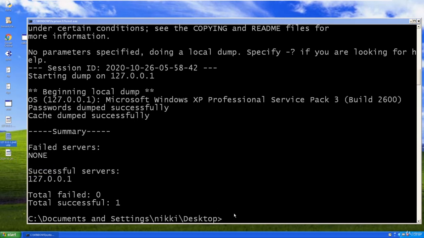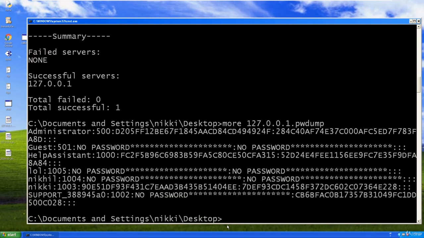So let me review the contents of this 127.0.0.1 pwdump file. As you can see, we have got the hashes of all the users. You can see administrator, this is the group ID, and this is the hash of this administrator, and here the guest has no password, and help assistant.